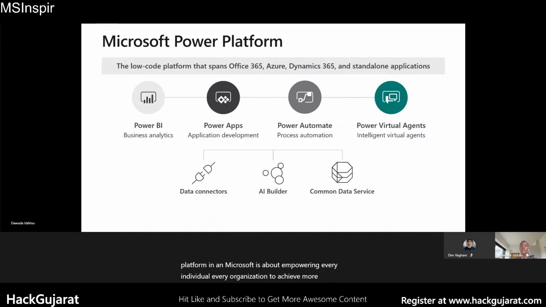So the Microsoft Power Platform is made up of what I call the 4 Ps. We have Power BI, Power Apps, Power Automate, and Power Virtual Agent. So what exactly is Power BI? Power BI is built to provide business intelligence for organizations.